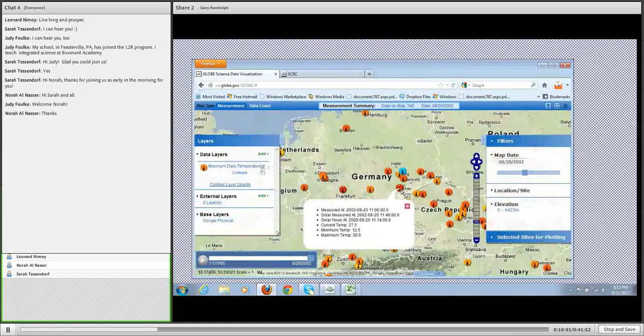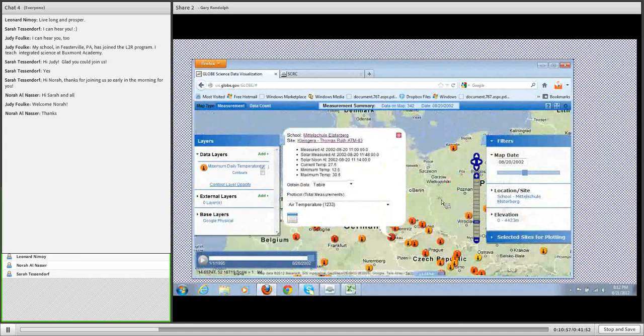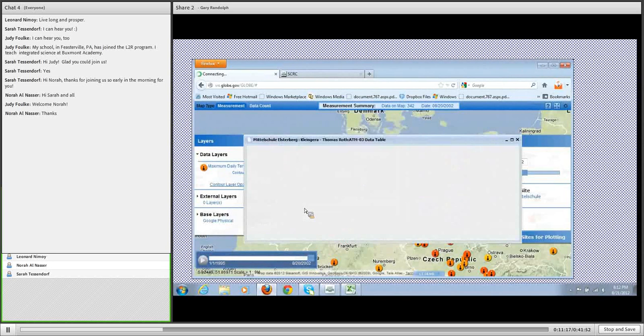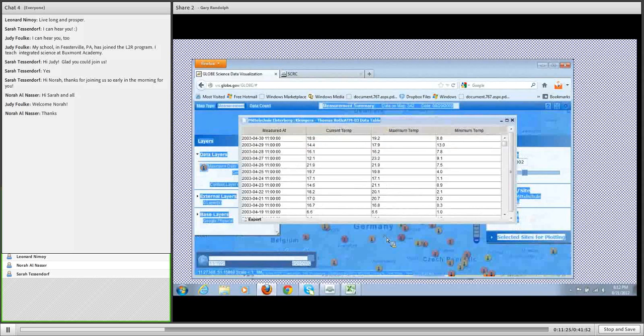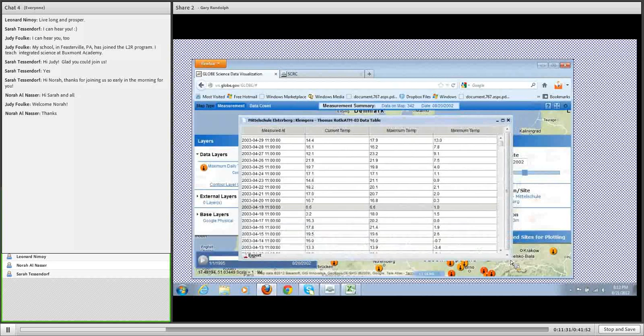Click on a school, and, oh, there we go. And this pop-up bubble will actually tell us some information. For instance, the name of the school, the measurement information, and also how many data they collected. It also provides us the opportunity to look at a table of data or a time series plot. So first, let's take a look at the table of data. And well, if I can stretch this out, there we go.